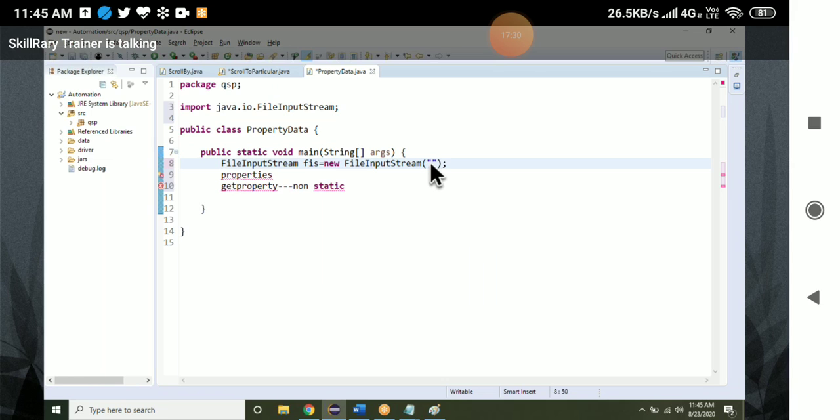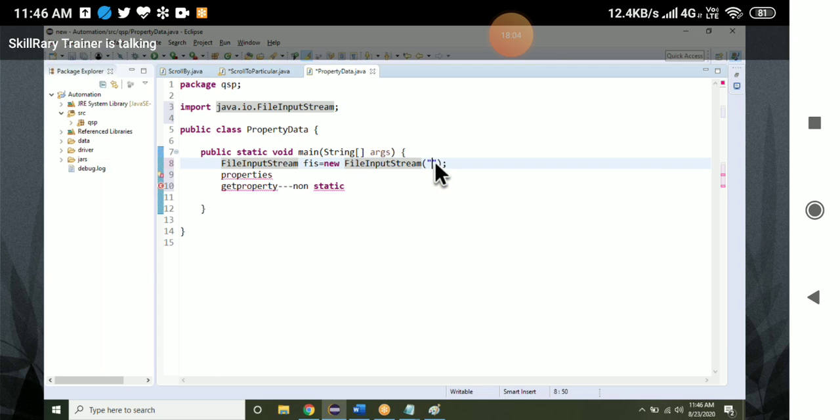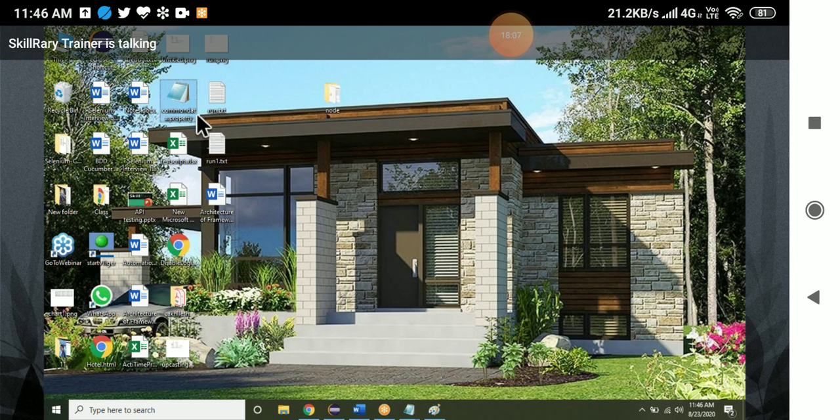Java will not understand this external resource file. Whenever you want to read data from any external resource file, it can be a property file, an Excel file, a Notepad file, or a Word document, we have to use FileInputStream. Why? Because it converts the external physical file into a Java readable format, a Java object.